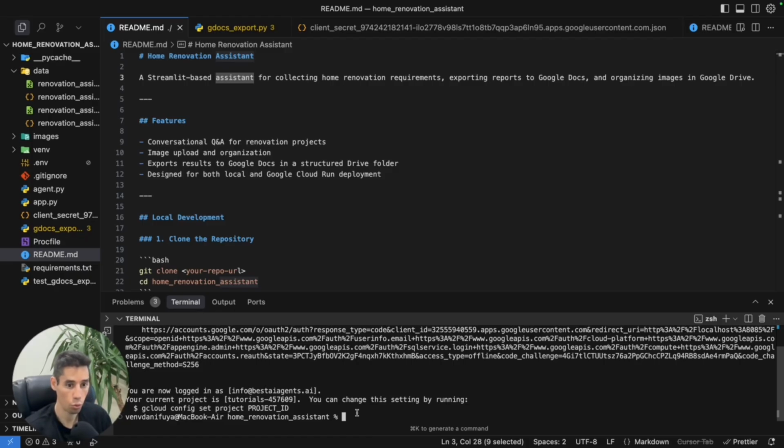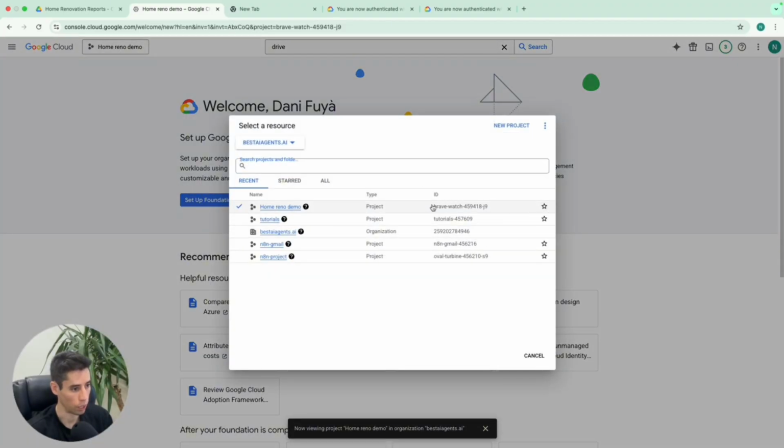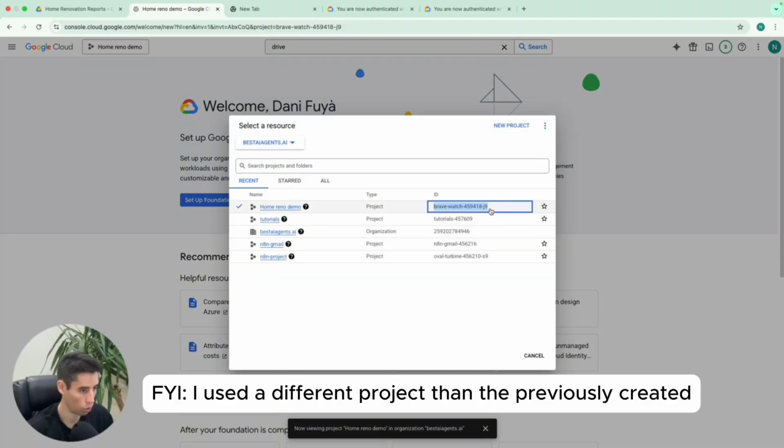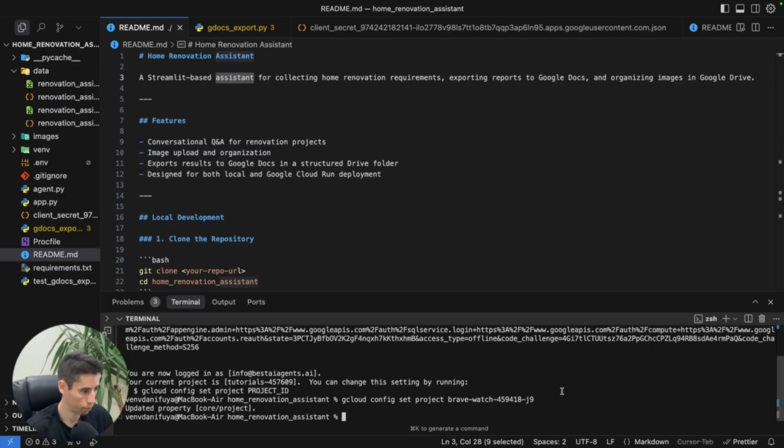The next thing we need to do is to make sure that we are in the project that we have created. We'll have to use this command, gcloud config set project, and go back to your dashboard, take your project ID and paste it here. If you click here, you can take the ID of the project. Copy, and then paste it in your command line. So now the command line knows what our project is.